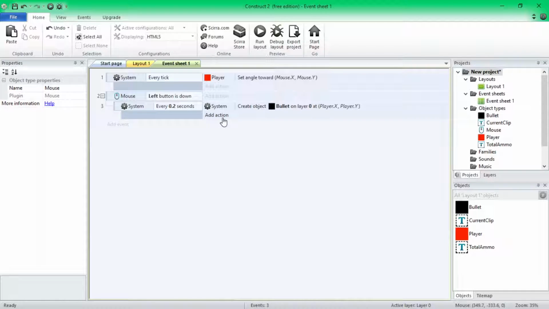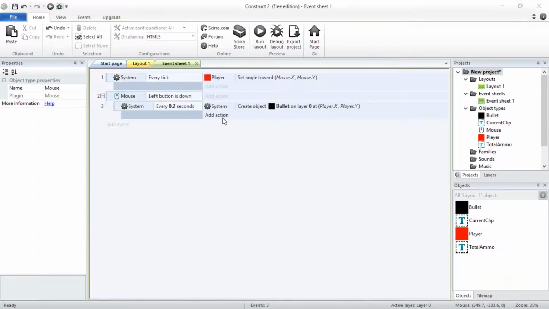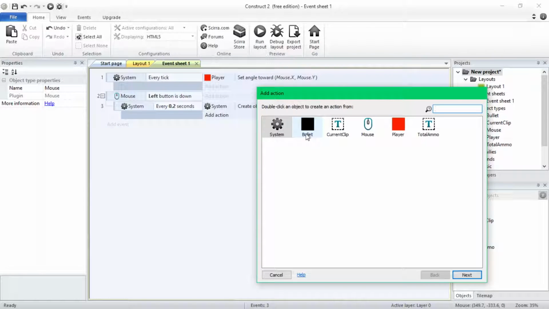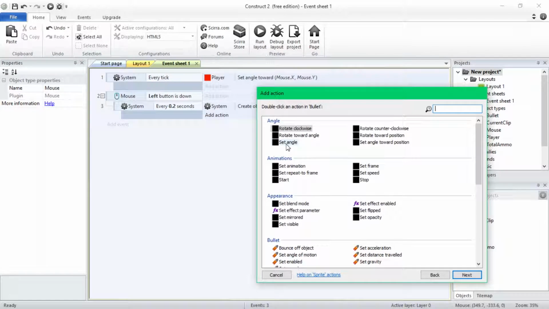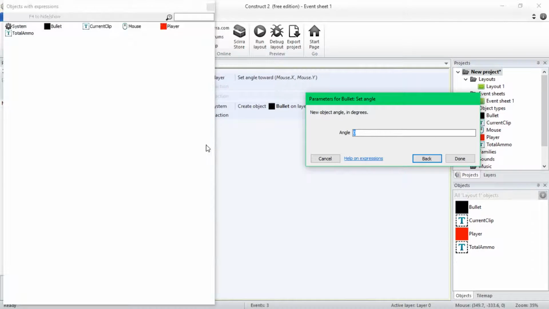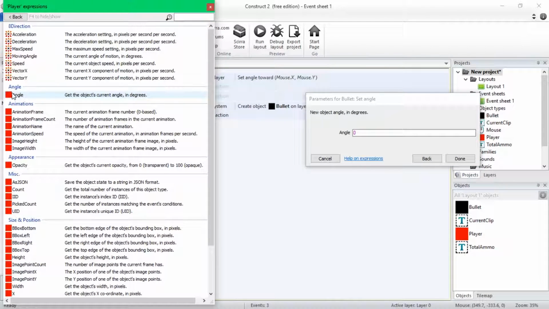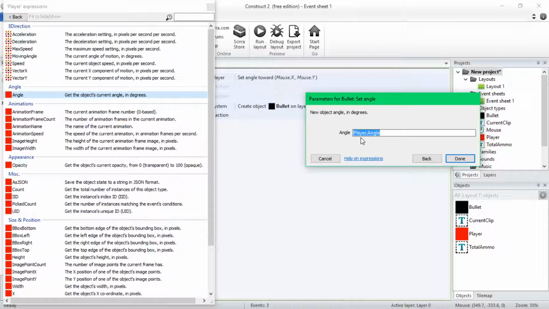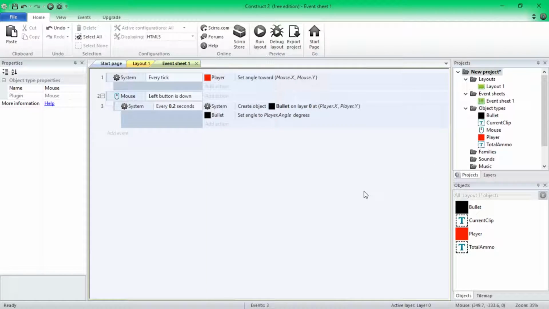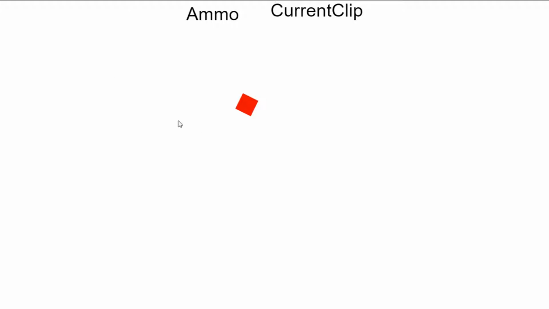And then we want to set the angle so it's pointing in the right direction as the player's pointing, so the player will be shooting forward. So to do that, we add a new action, bullet, and then we do set angle. So we're going to set this angle to the same angle as the player. So again in this window, you go player, and you see at the top angle. So you add that in, player.angle, and then that should be done. So if we play that, we got basic shooting, and you can hold it down. So that's my fast style shooting.